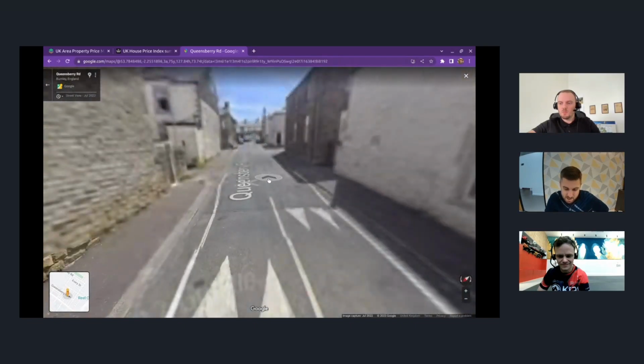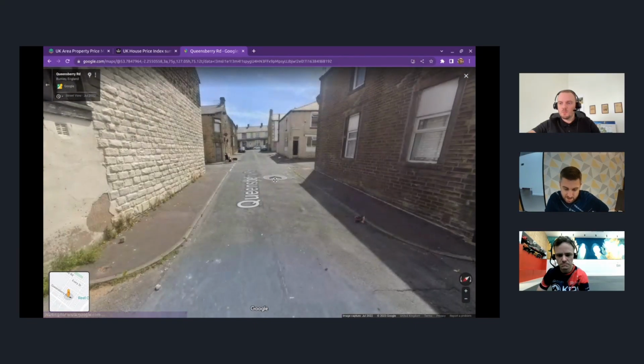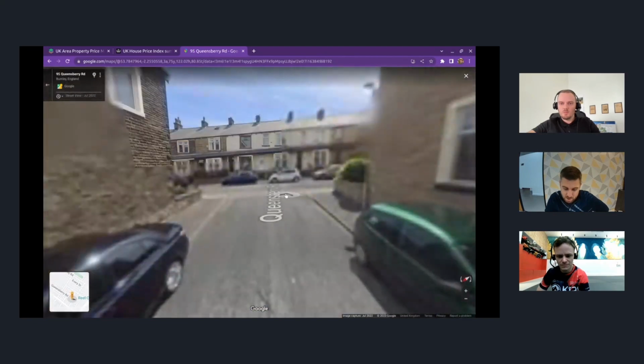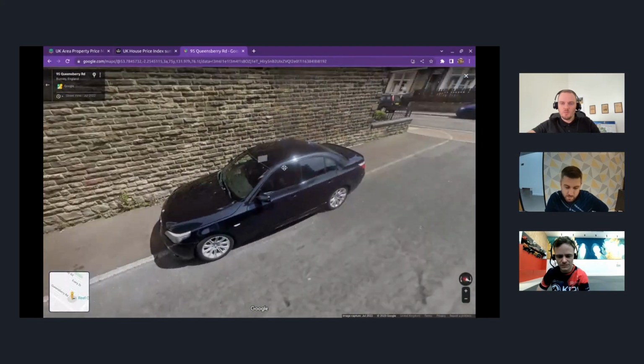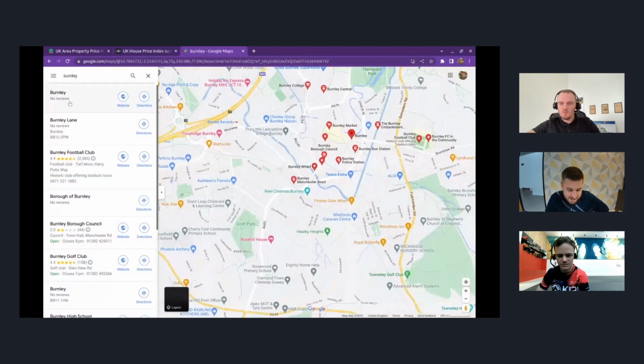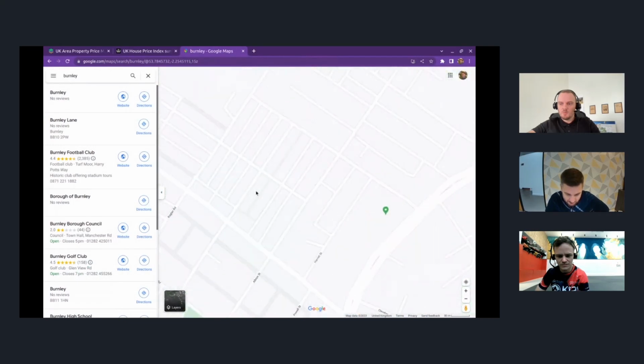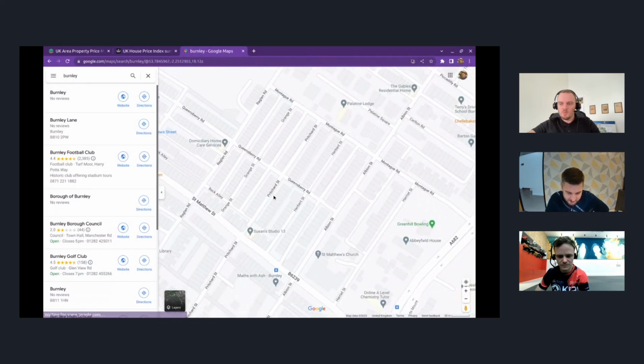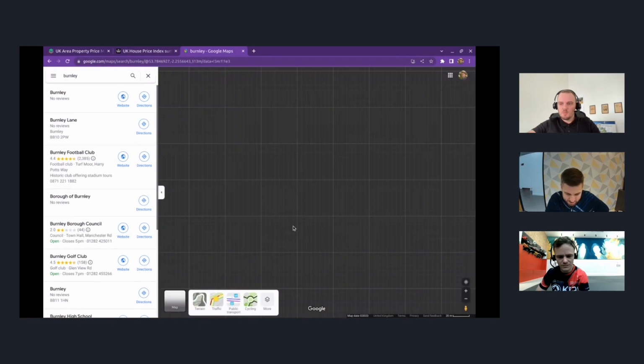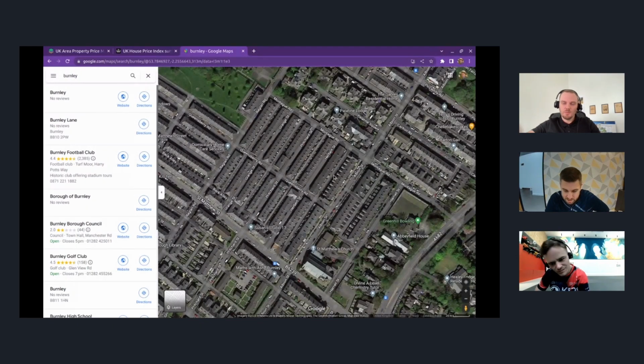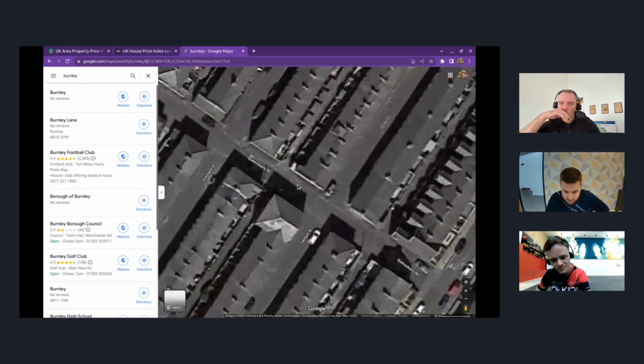So this is what 130,000 pounds gets you in the UK. Probably a 2 up, 2 down here in Burnley. Let me zoom out. Let's go on the satellite view. I'll just give you an idea, Michael, about how those laneways work. It's quite interesting. You can see these are kind of on a grid system, terraced houses.